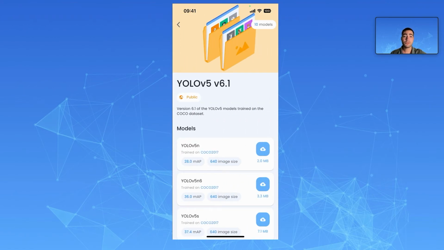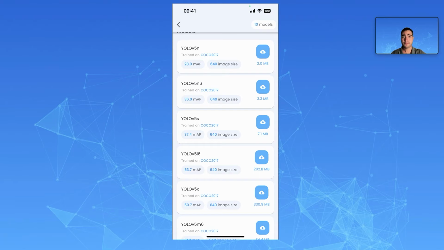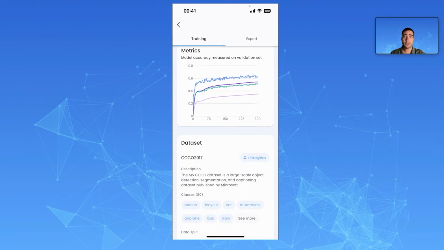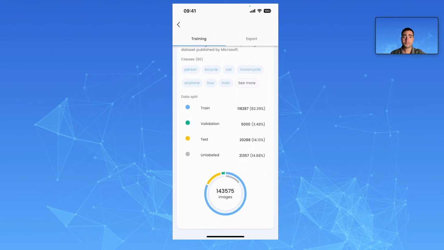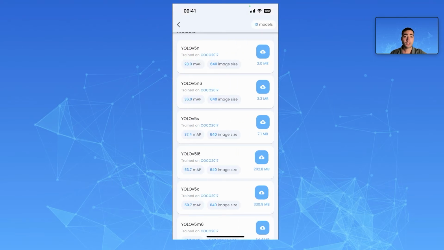Here you'll find some useful information about the project, but most importantly, you'll see the list of models created under that project. You can tap any model to see its characteristics, as well as training metrics and the dataset it was trained on. In this other tab, you can find the list of formats the model has been exported to. Alternatively, you can choose to download your model you want to preview. Let's download the first one, for instance.